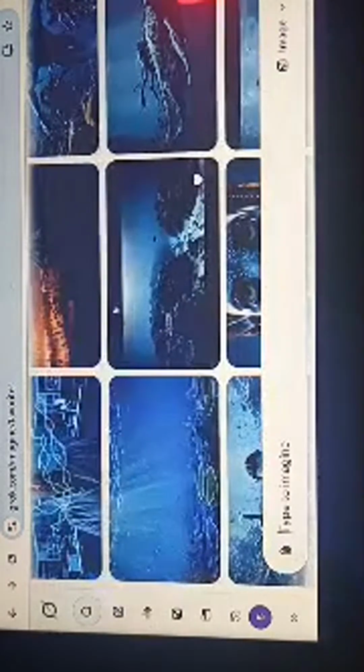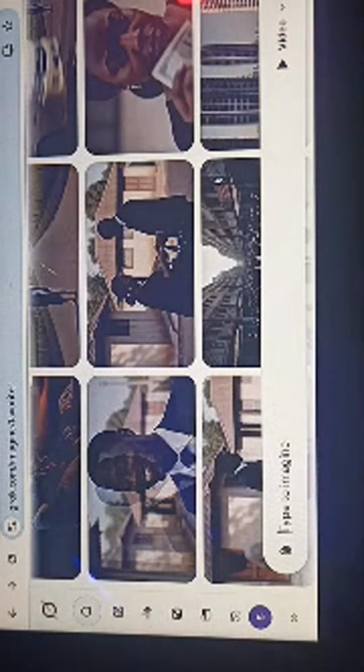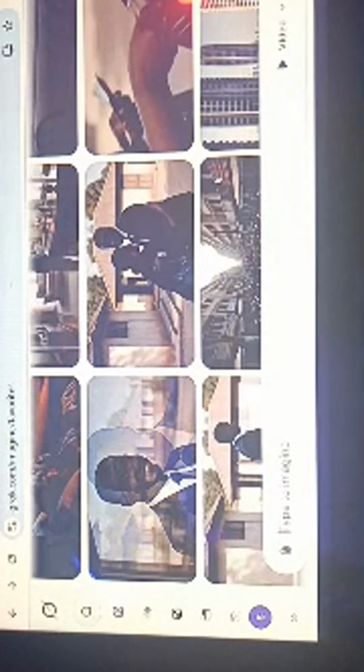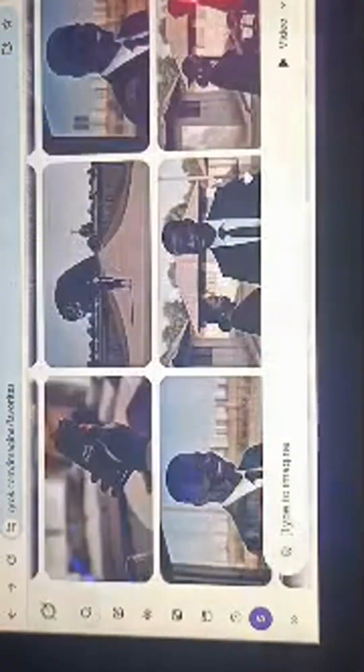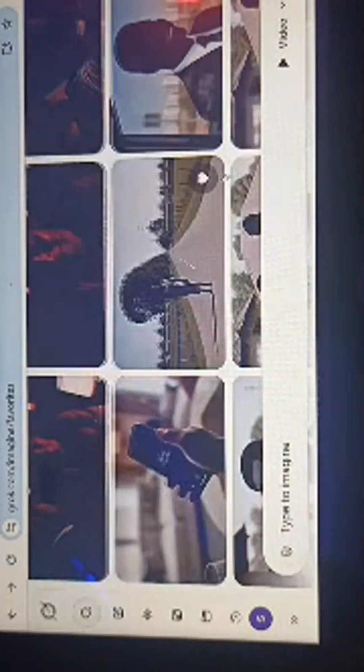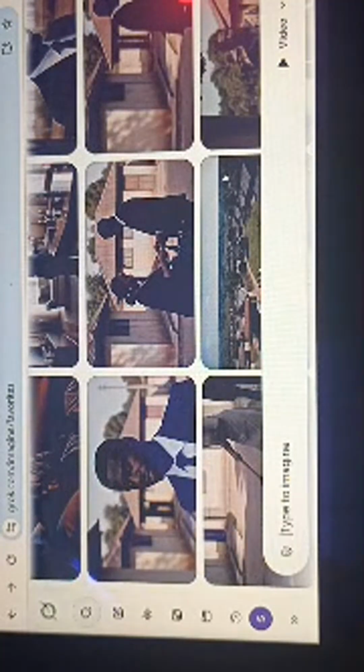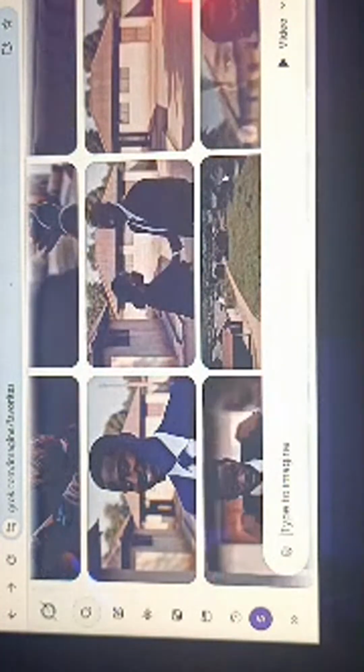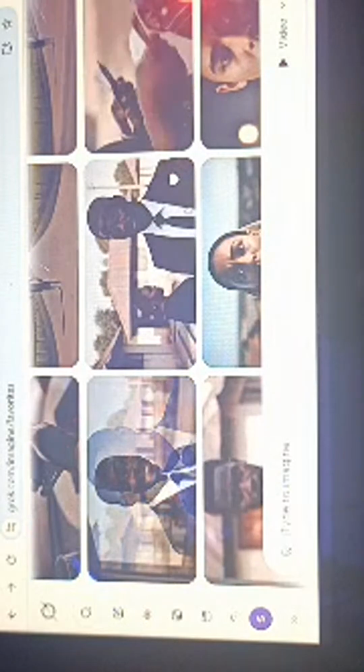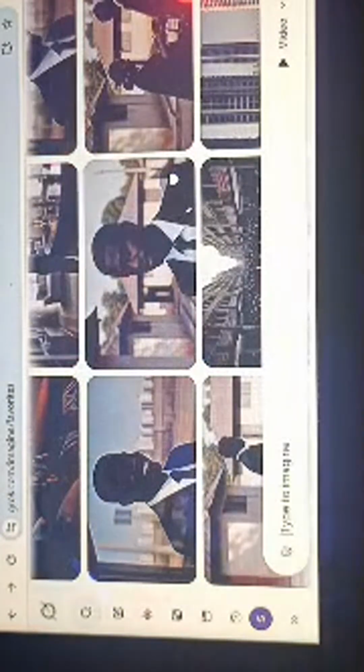I've been using this Grok AI to generate a lot of videos. As you can see, I use it to generate a lot of videos. Now, these are all the video scenes here. I'll be showing you how I generated the entire video scenes, how I generate all the video scenes.